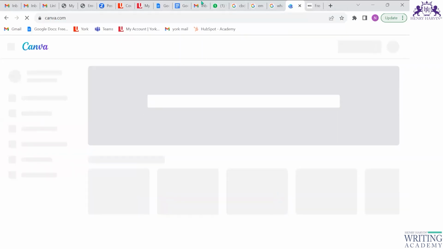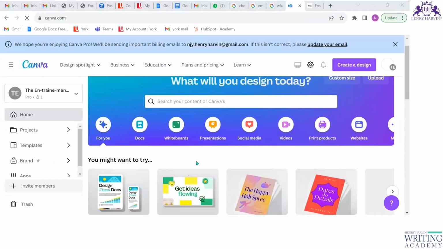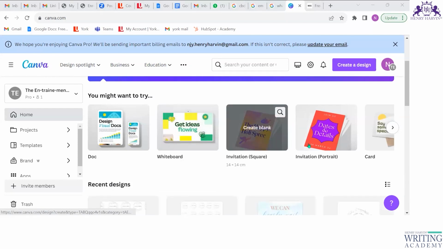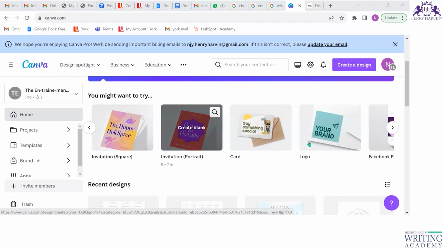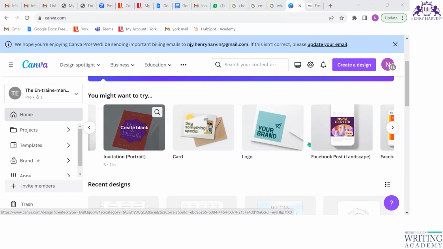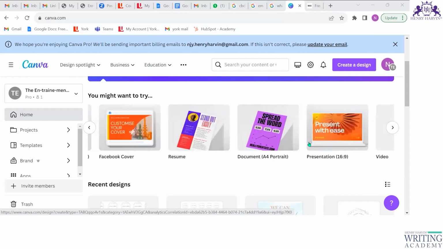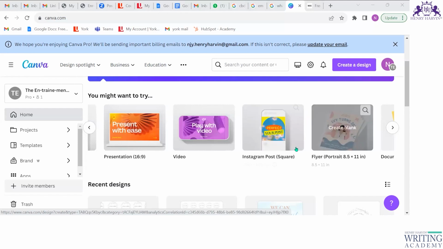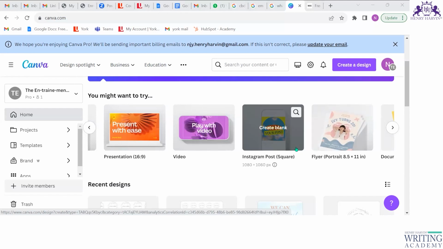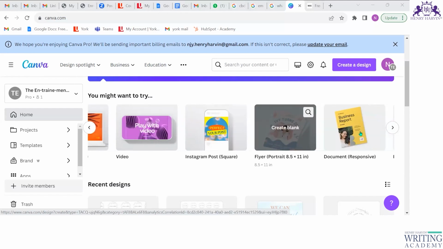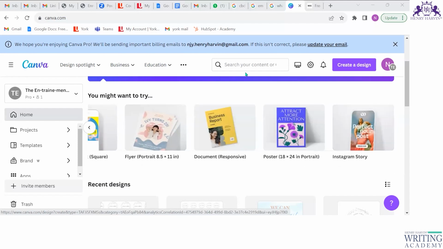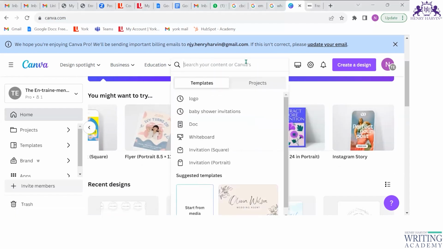Okay, so Canva uses a lot of templates. It has a lot of templates, whether it is a doc, a whiteboard, an invitation, a card, a logo, a Facebook post, the cover, the resume, document, presentation, a video, an Instagram static post. You can also animate it, a flyer, then a poster, Instagram story. So basically anything that's on your mind.